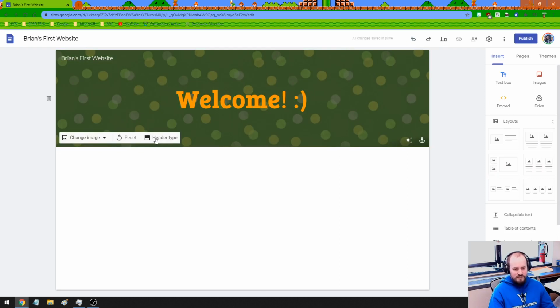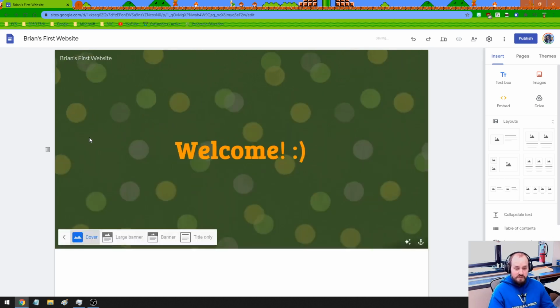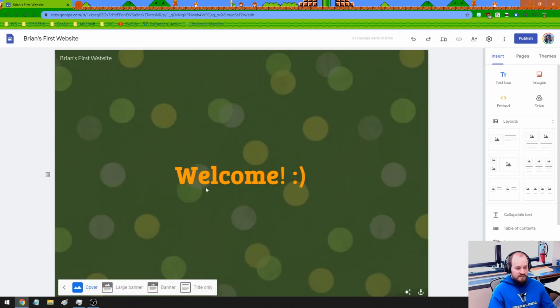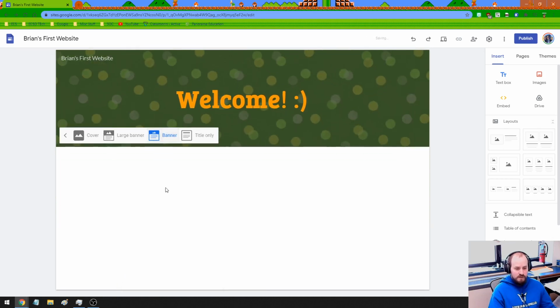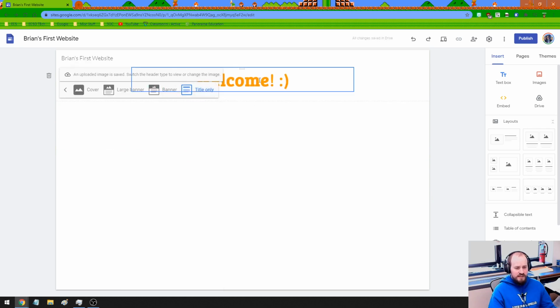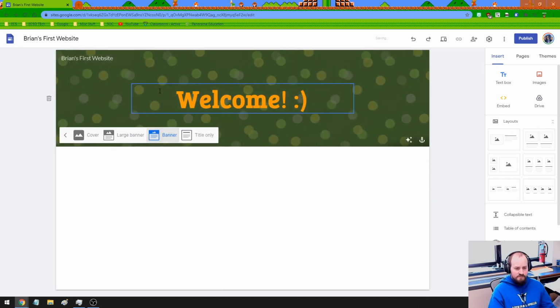Let's see what header type does. Okay, so this looks like it breaks it down into separate styles of displaying. Well, we might as well click and try them. Cover. Oh, wow, that makes it a giant photo. That's pretty cool. Large banner. We can have a massive banner at the top. Small banner is what we had before. And title only goes to that minimalist design there. I'm going to stick with banner. I think that looks nice.